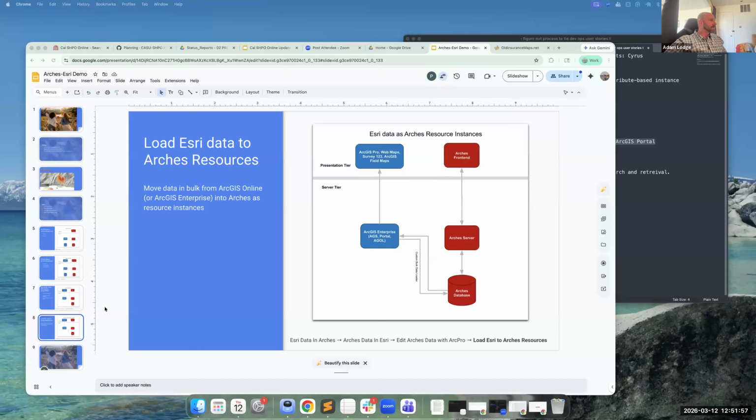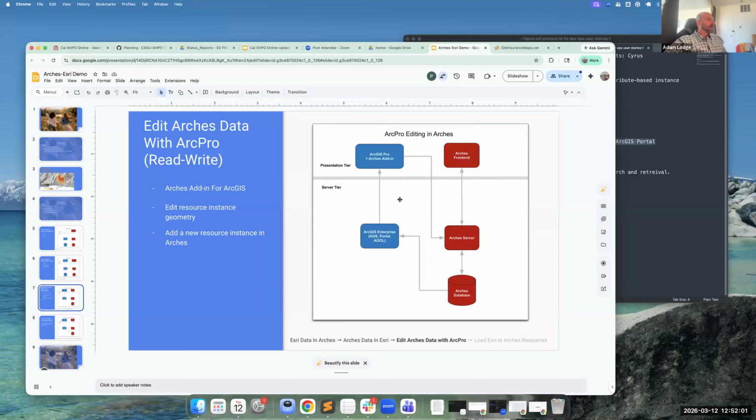If we look at the ArcPro integration slide, from here up to here is read only, and then we take advantage of the Arches API to push GeoJSON from ArcPro into Arches server. Cool. Gotcha.